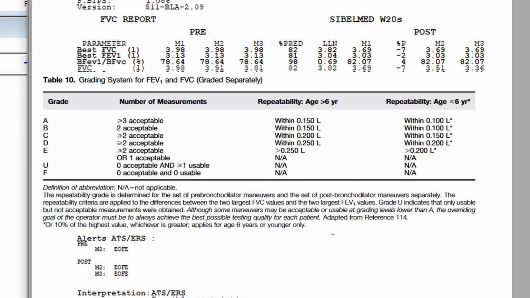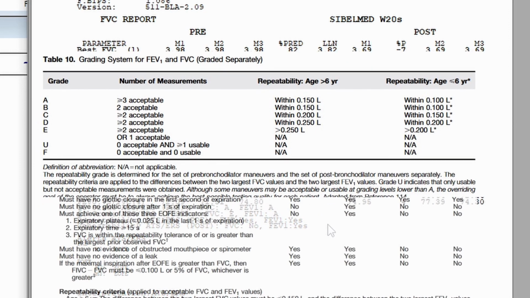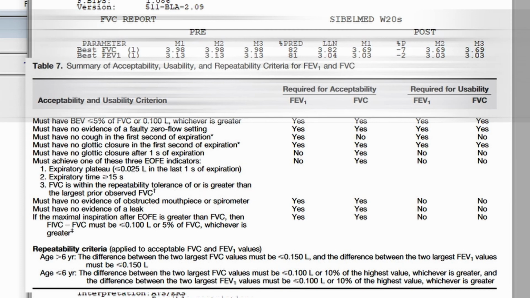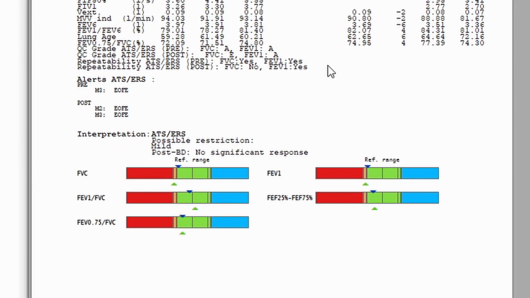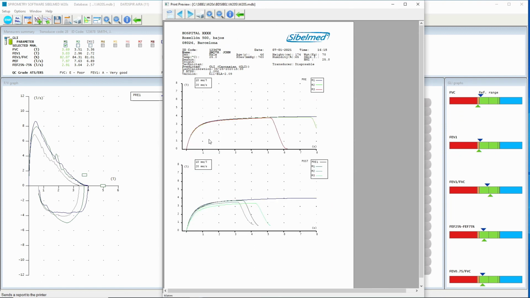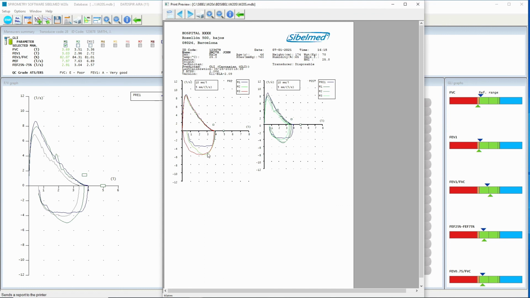Compared to the ones we had from the National Health Education Program, now we have, for instance, the quality grade U, which means that we don't have any acceptable maneuvers, but there are some usable maneuvers. We can see the GLI graphics at the bottom, and the next page will show us the volume time graphics and flow volume. We can set them up from the configuration.